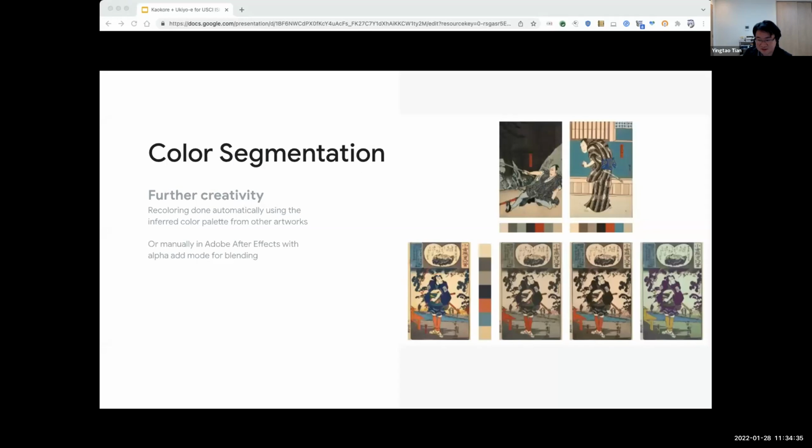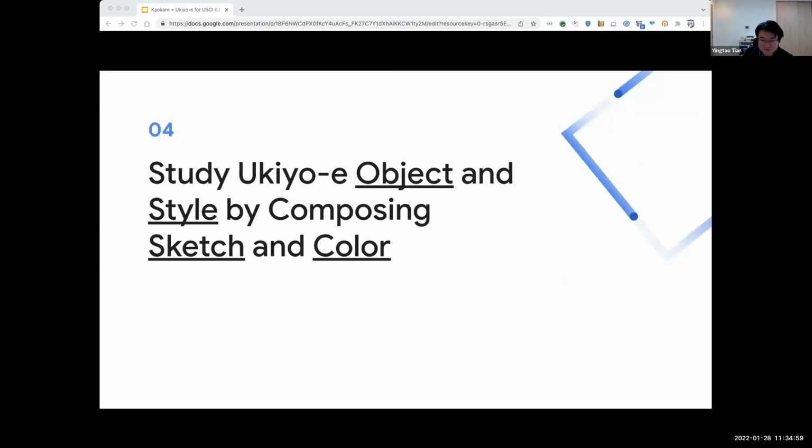This kind of segmentation enables further creativity. For example, we can adjust the images by recoloring the layers with either a color palette inferred from other ukiyo-e paintings, as the second and the third column show, or manually pick colors to form a palette, such as the fourth column shows. And finally, we also want to do something to study the ukiyo-e's object and style.